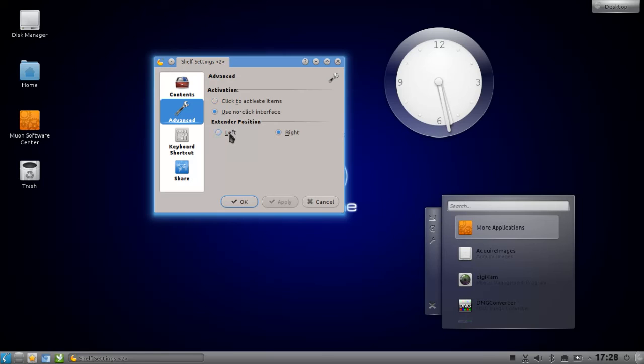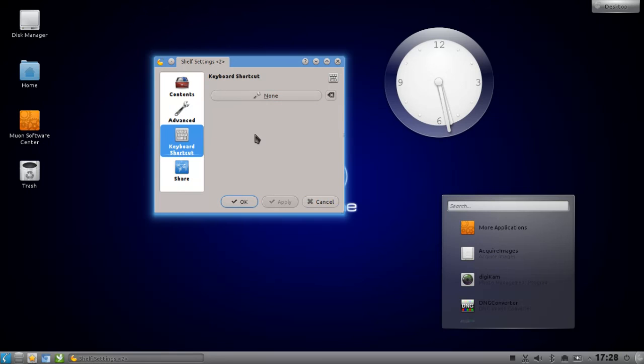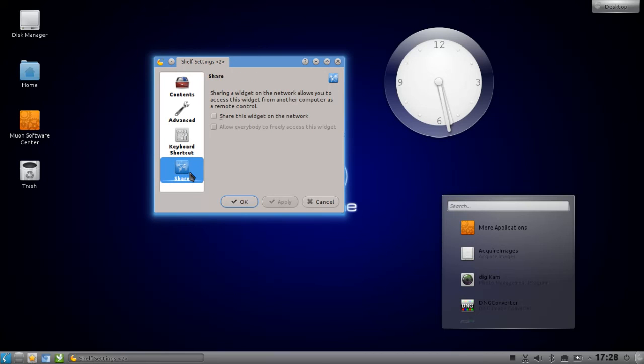I can set the extender position. In this case, it is set to the right. So this is this little arrow here. And I can set it to the left. Yeah, I have it on the left, and my scroll bar on the right. I can add keyboard shortcuts, just like in every widget in KDE. And I have an option to share this widget specifically through the network to other clients.